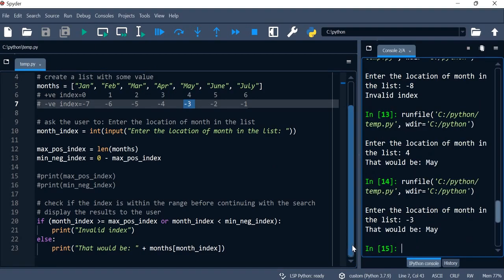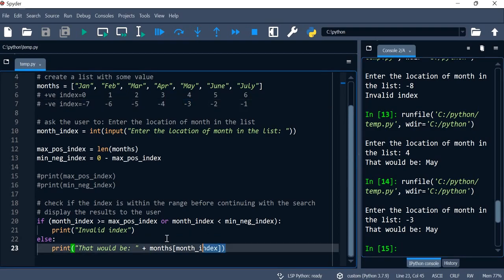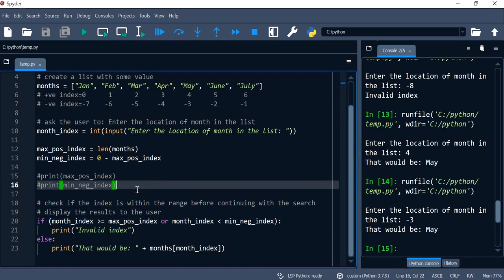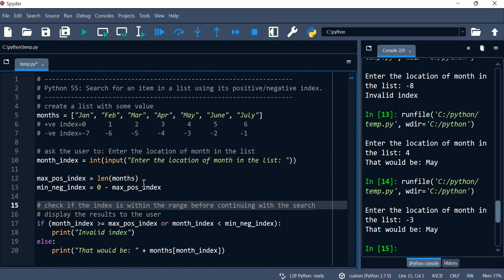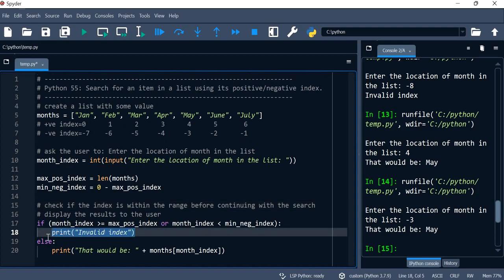Okay, so that's it. But in the next video we're going to put this into a loop, and we're going to keep on checking until the user puts in a valid index. If the user puts in an invalid index, we'll give the user the opportunity to re-enter until we get a valid one. So stay tuned.